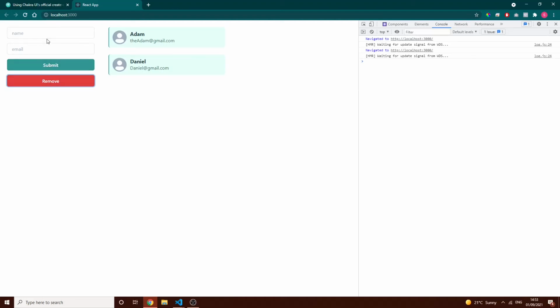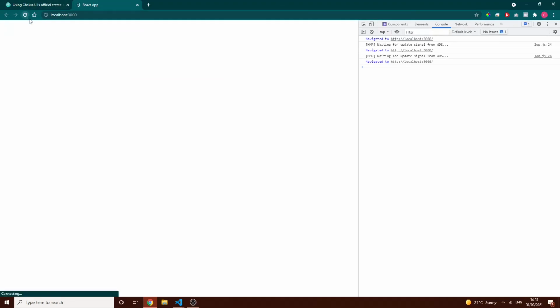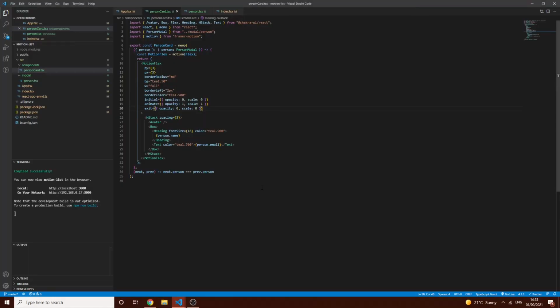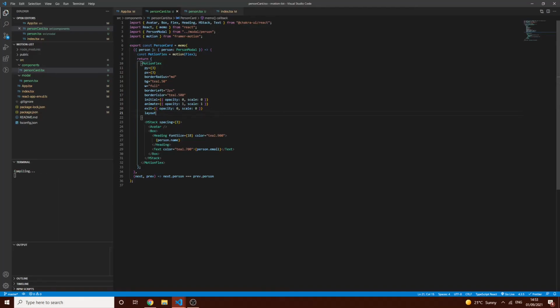So the one thing left we've got to do now is, if I refresh the page, when we remove something, we'll notice that our remaining state just kind of jumps up. It isn't smoothly moving up. So to fix that, what we need to do is go back to our code, and we want to add a layout prop to our motion flex container.